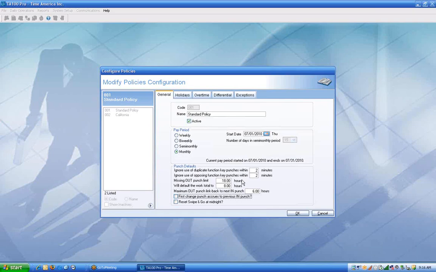The reset swipe and go at midnight. Remember we talked about swipe and go earlier. It's just where the employees walk up to the clock, swipe the badge, and keep going. And the system will determine if it is an in punch or if it is an out punch. If you're going to use swipe and go, then you have to consider a reset of swipe and go. The reset in TA100 Pro only happens at midnight, versus in Genesis Pro or Genesis SQL, we can tell it exactly if it's at 2 a.m. or 3 a.m. or 4. You have some other options. But in this product, it only happens at midnight.